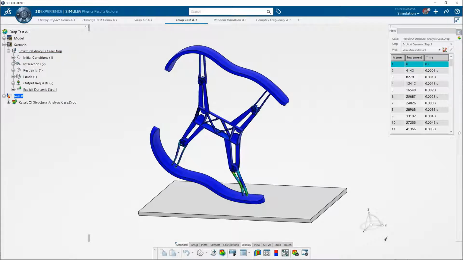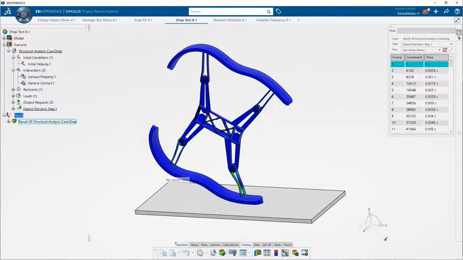Again, the setup here, and with interactions, we have this general contact, and if we want to change the friction coefficient, we just have a contact property there to do so. So really easy, initial velocity applied in this case, some restraints to hold the floor down, and then that explicit dynamics study type, and then we're ready to hit solve.